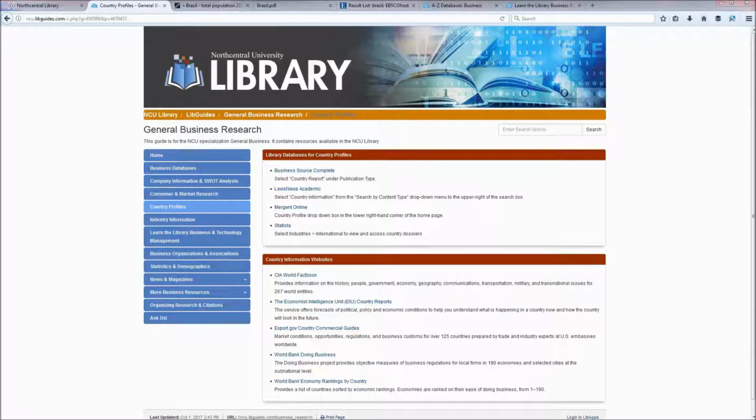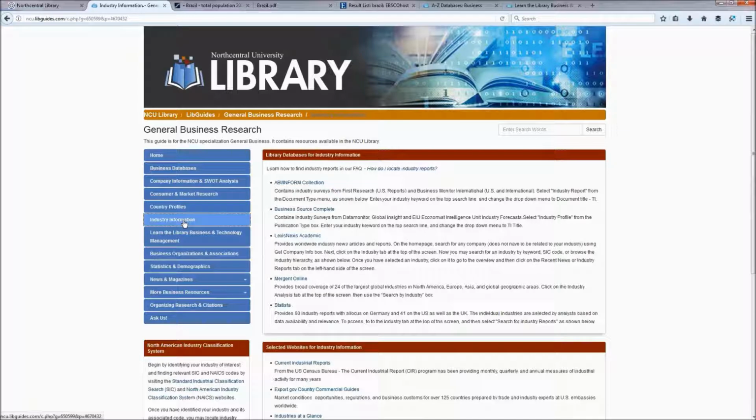We're going to go ahead and move on to how to locate industry information. So that's part 3 on your outline. We'll click on our industry information page here in our guide. And again, there's a lot of information available here. We're going to be focusing on the library databases, which are available in this top box.